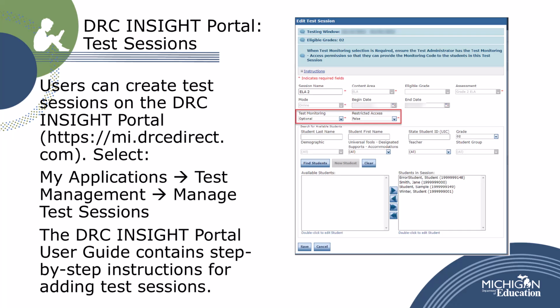When you are in the DRC Insight Portal main page, select Manage Test Sessions, which will bring up a window to select. Once you select Manage Test Sessions, you will be prompted to select the test administration and your entity information. At the bottom of the page, select the Add Session button to view this screen. This is also the screen to assign test monitoring to the test session.